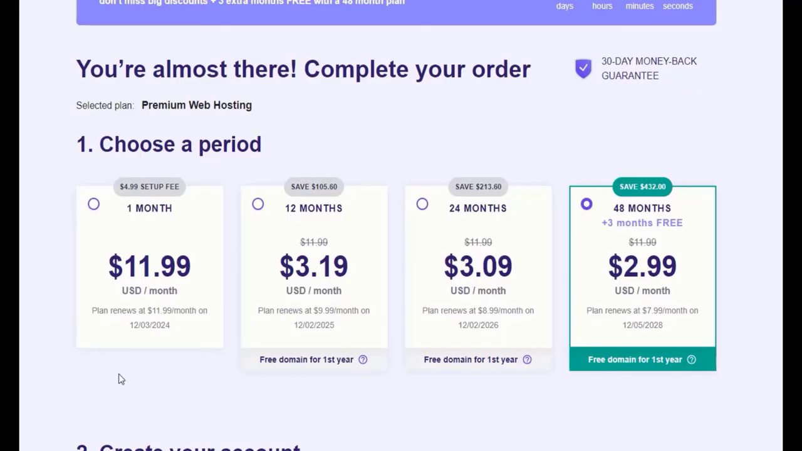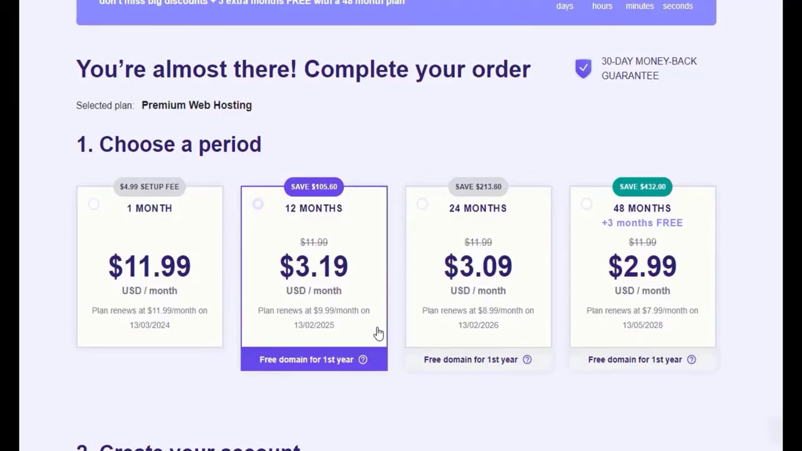So the longer the first period, the more discount you will get when you renew your plan. So if you have the budget and you want to get the most discount possible, you can go for the 48 months. And after those 48 months, you start to pay around $7.99 per month instead of $9.99 per month.